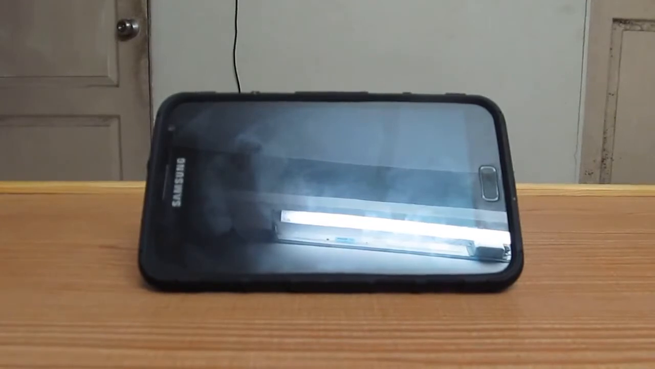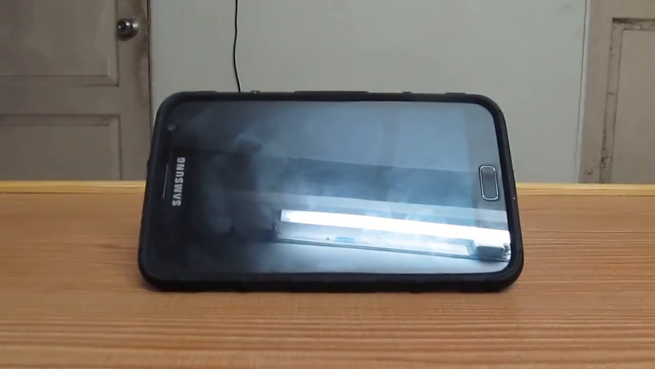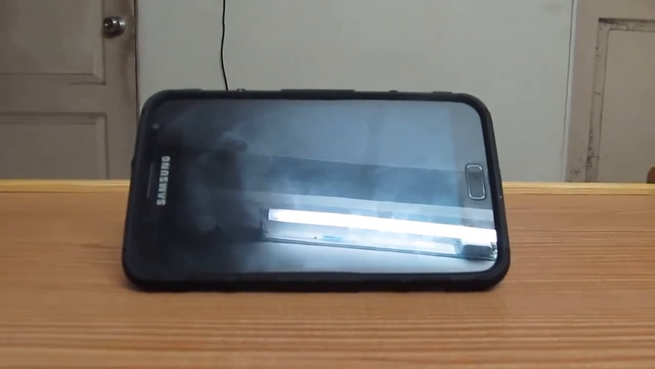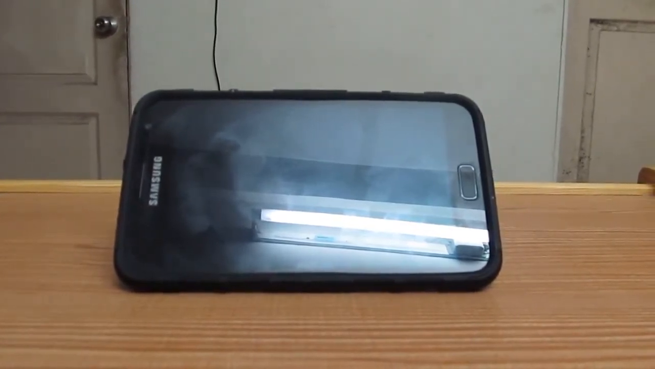This time I'm reviewing a couple of apps and launchers for Android phones. The one that I have is a Samsung Galaxy Note GT N7000. Let me just set this up.